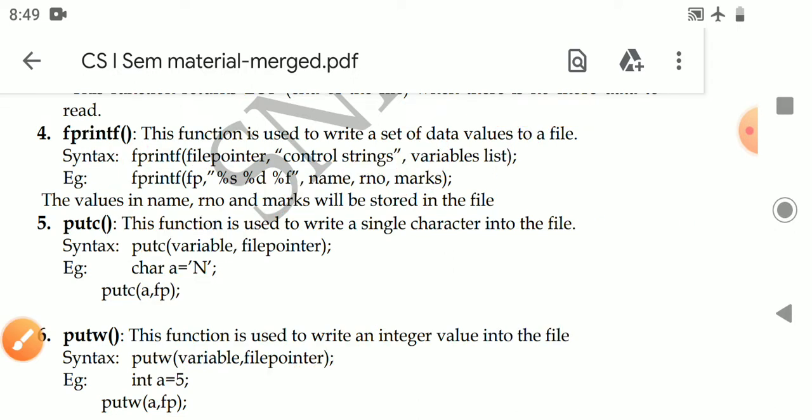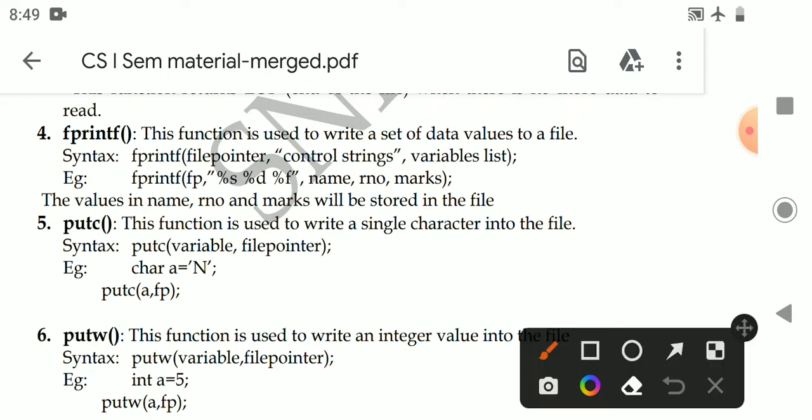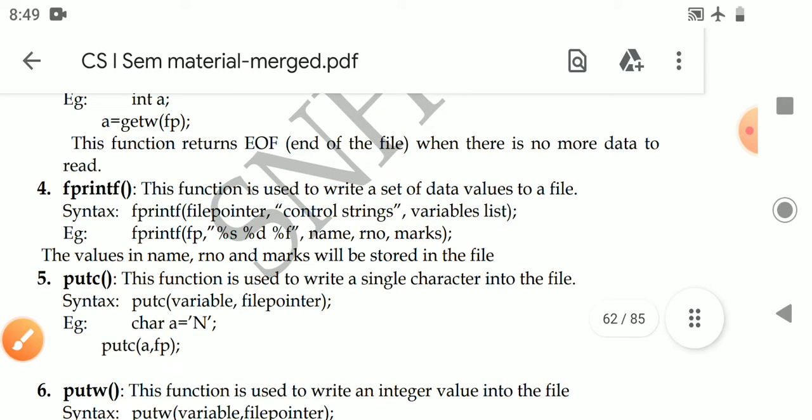So what is the syntax? Same as the scanf function only. fprintf, file pointer, control string, variable list. Same as the scanf function. Only here we are storing values.